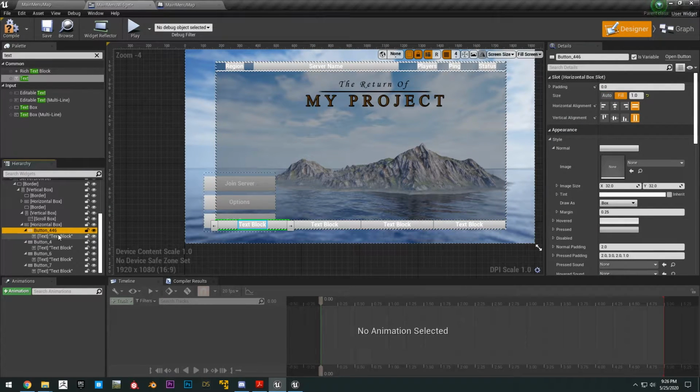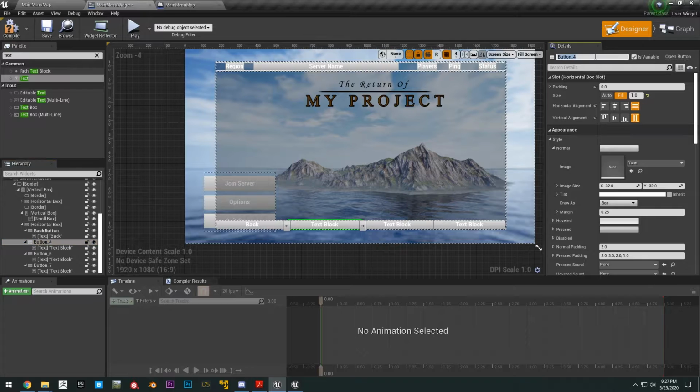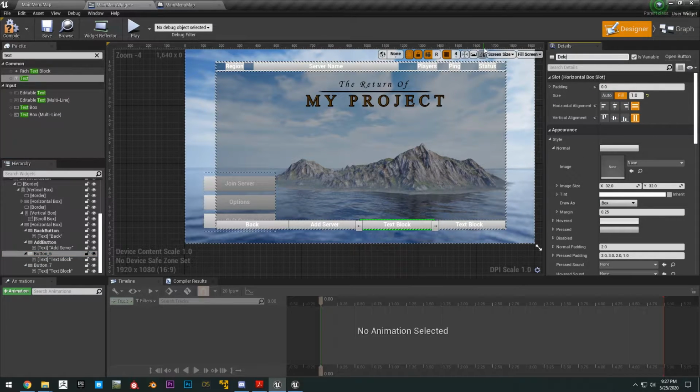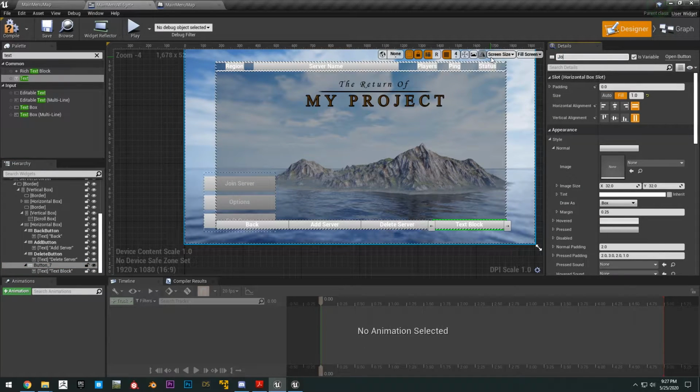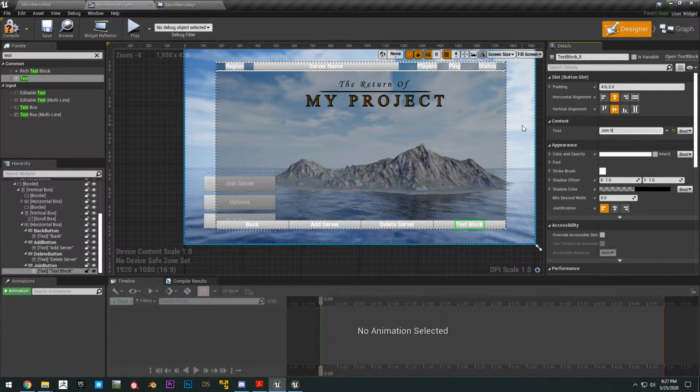Alright, and for the first button here, we can change this to back button. Change the text to back. And then for this button right here, we can change this to add button, and change the text to add a server. And then the next button right here, we can change the button name to delete button, change the text to delete server, and then for the last button, we can change this to join button, and then change the text to join server.